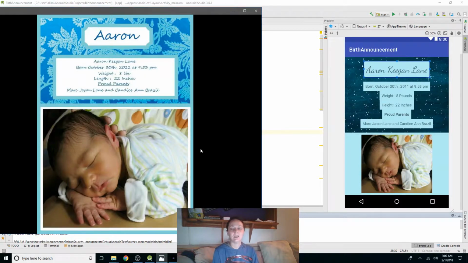I had to make a card. The example that we did in class was a happy birthday card. I did this birth announcement. You can see that on the left-hand side is actually the actual image of my birth announcement that I had created, I don't know, using Paint or something like that. And I wanted to do something similar to that, but just with Android Studio.